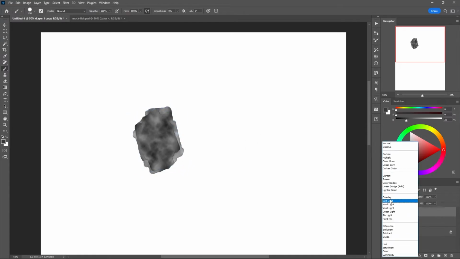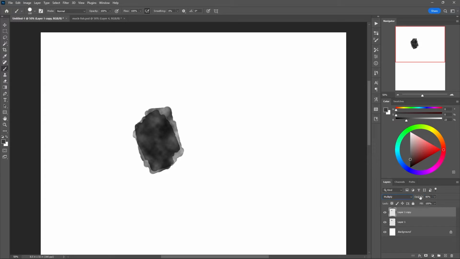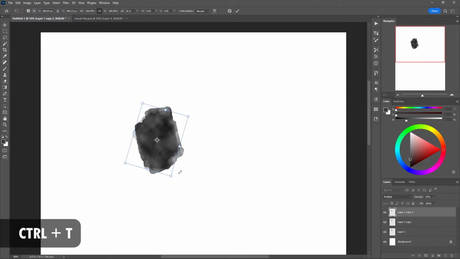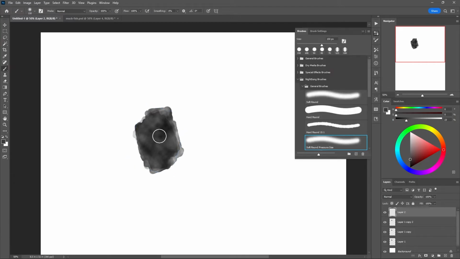And then I'm going to set the blending mode to multiply, and then reduce the opacity down a little bit, just so that it's not too dark. Then I'm going to hit Control J again to create a duplicate of that layer, and then I'm going to hit Control T so that we can transform it one more time. Now for this last step, I'm actually using a soft round brush to add a little bit of darkness toward the center of the brush.